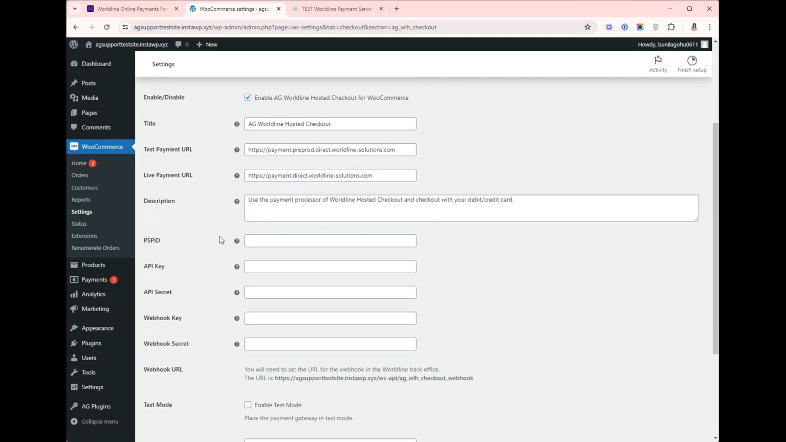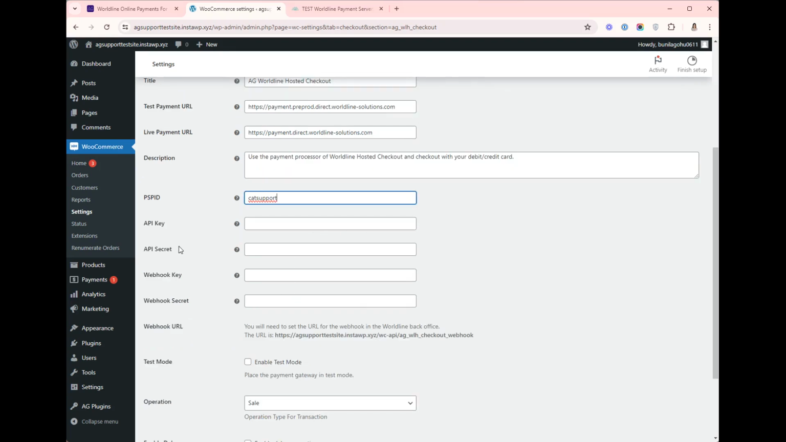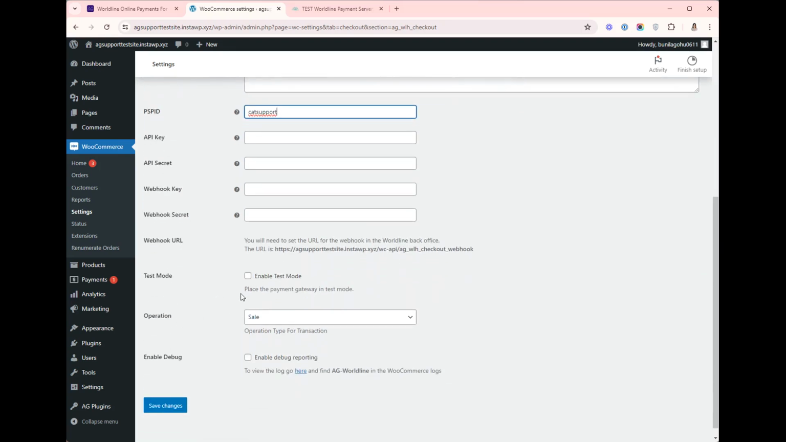Now the next key items on the settings page are the PSP ID, API key, and API secret. I'll go ahead and enter the PSP ID now. All right. Let's leave these other two for now. And don't forget to enable the plugin in test mode.